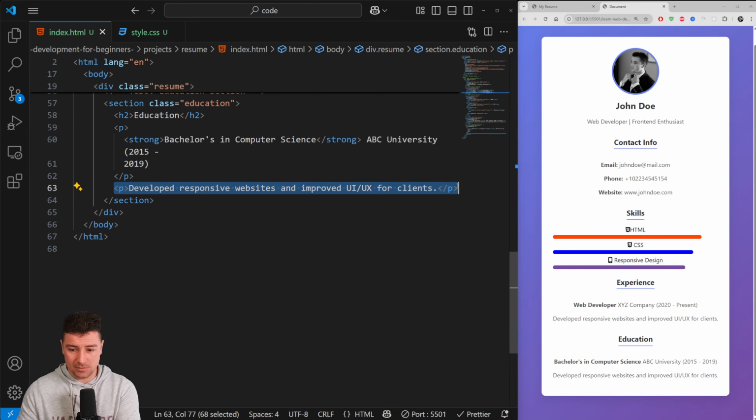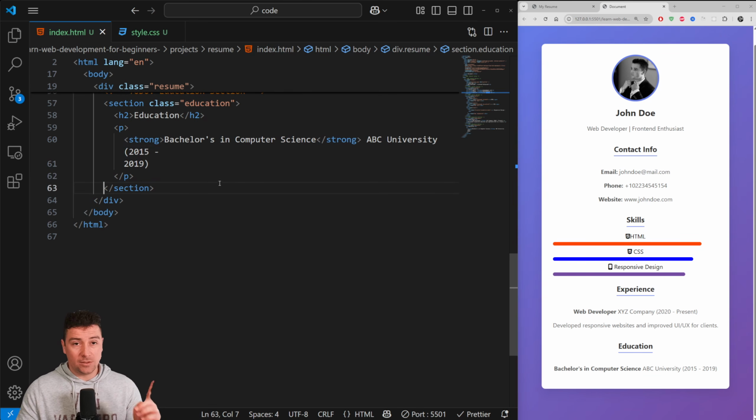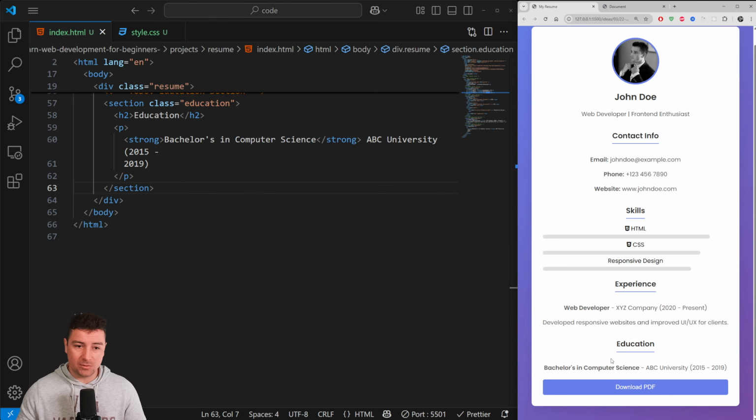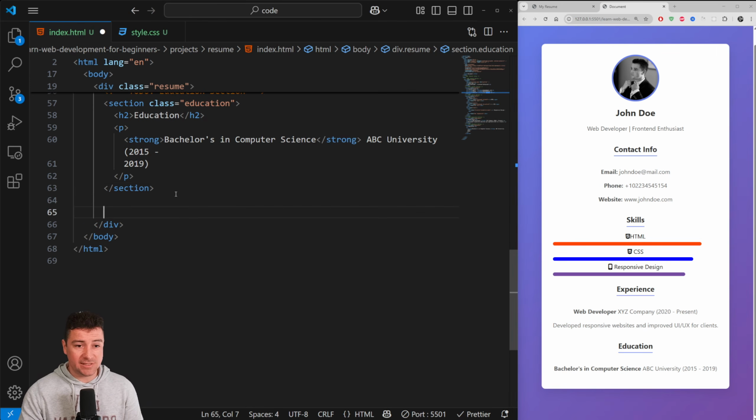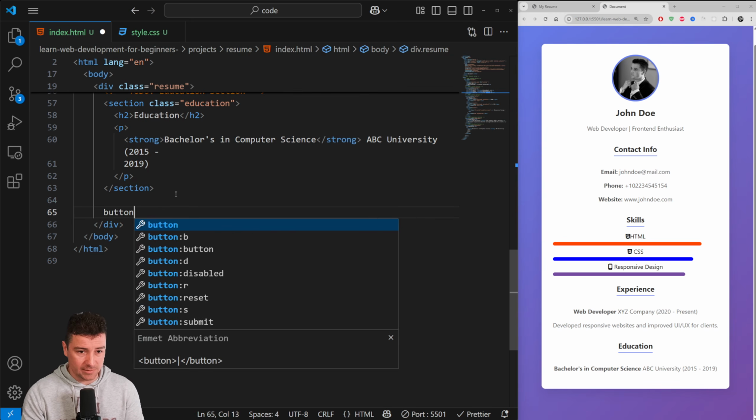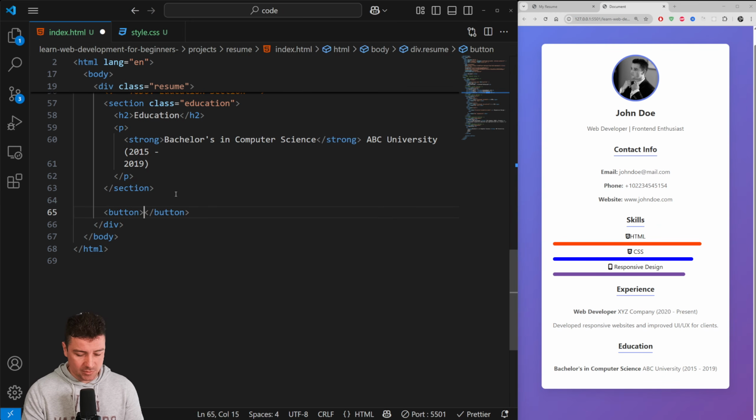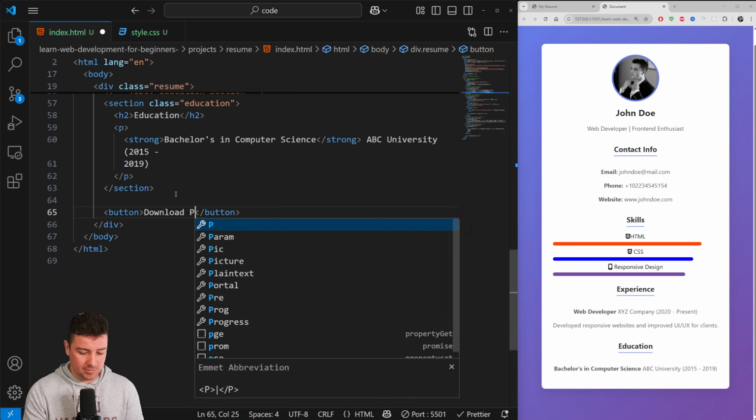We're going to take out this last paragraph tag. So what we're going to do now is add this little print button. Next up, I'm going to show you how you can print an HTML file to a PDF file. Okay, so let's go down here. After the section tag, we're going to create a button, and I'm going to add the text to it: download PDF.